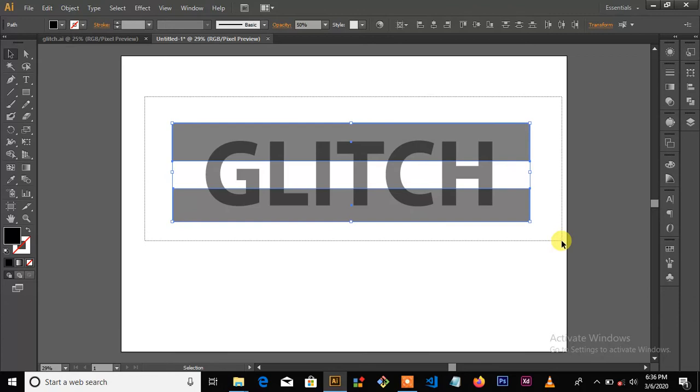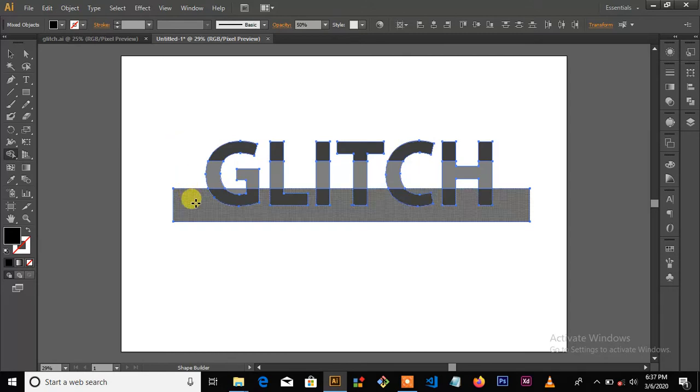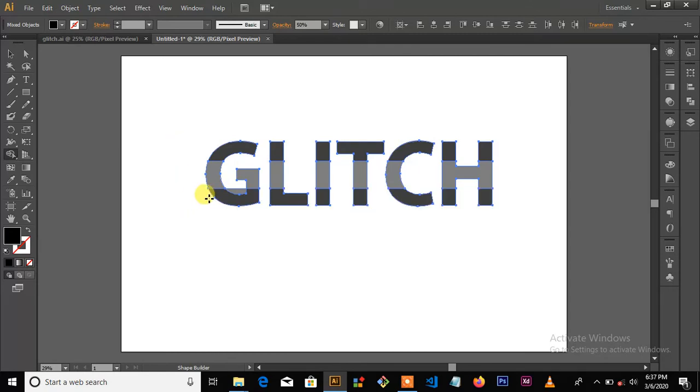Now select everything and then select your shape builder tool over here, and holding the alternate key on the keyboard, click on the top rectangle over here to delete it. Do the same thing for the bottom rectangle over here, and if you look closely, there is a small section of the rectangle that is still left inside the letter G over here. We don't want this. We have to delete it, or else it is going to become a part of the text and we do not want that, so you have to delete it.